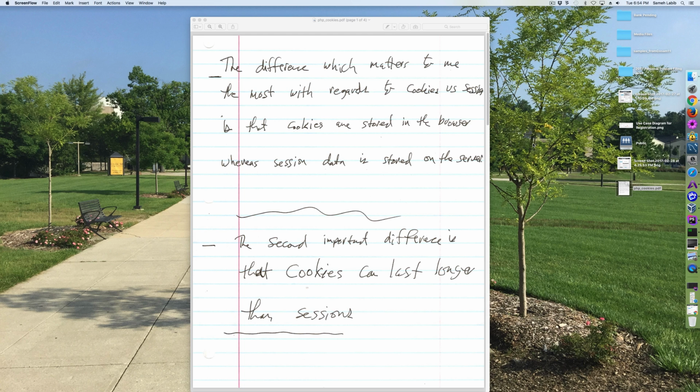Whereas a session, first it lasts longer the more the user uses it. If they keep clicking on hyperlinks in your web app and they keep loading up more scripts, that renews the session. But when the last time they click happens, it usually won't last more than another 20 minutes or so. That's how long the session would last.